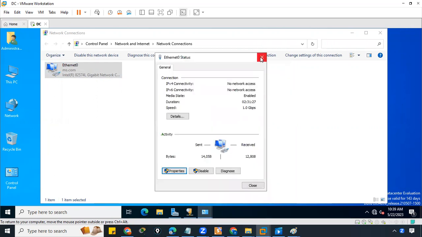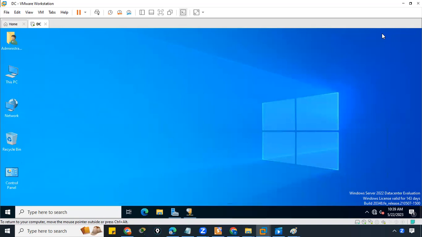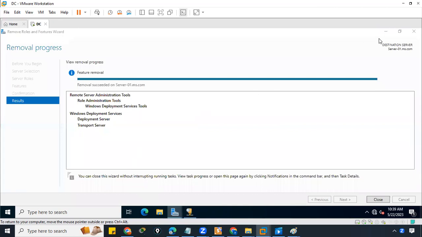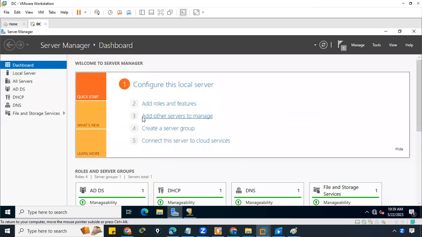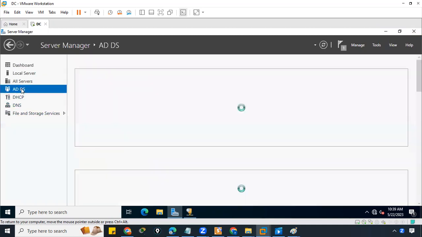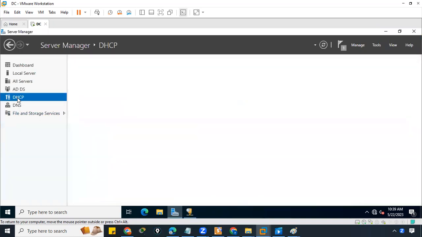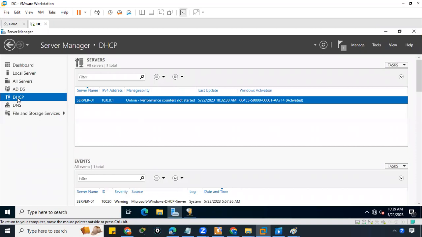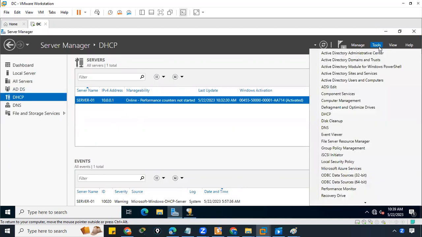Now let us verify how many services are installed on the server. So we required 4 services. We'll open the server manager. And if you see, it is having Active Directory, it is having DHCP, and it is having DNS service. So in DHCP, scope should be configured. Let us verify scope is configured or not. We'll go to tools. Under tools, we'll go to DHCP.